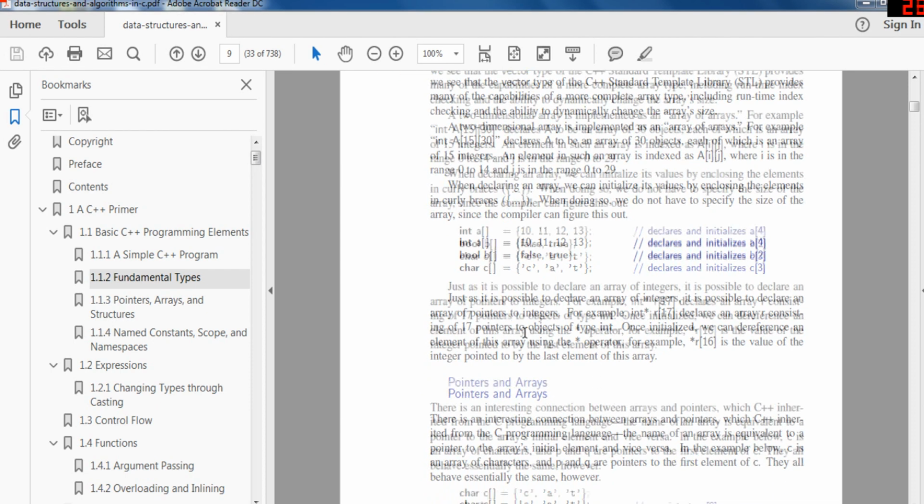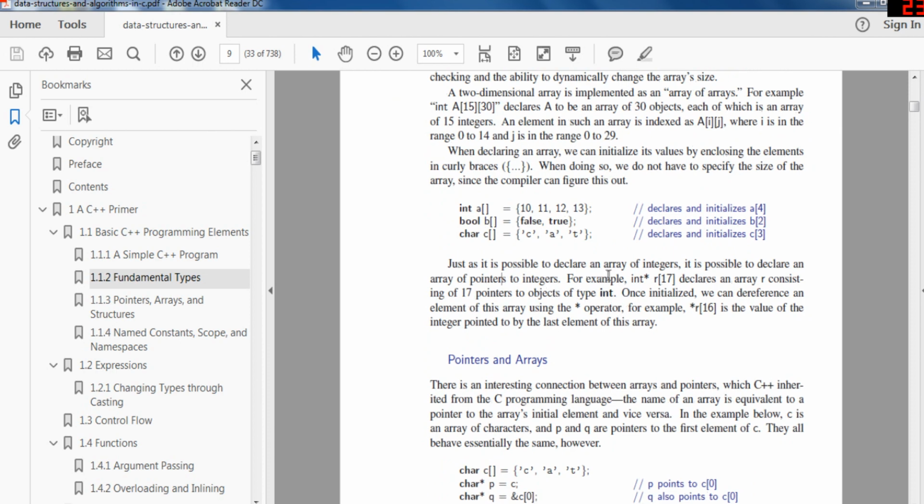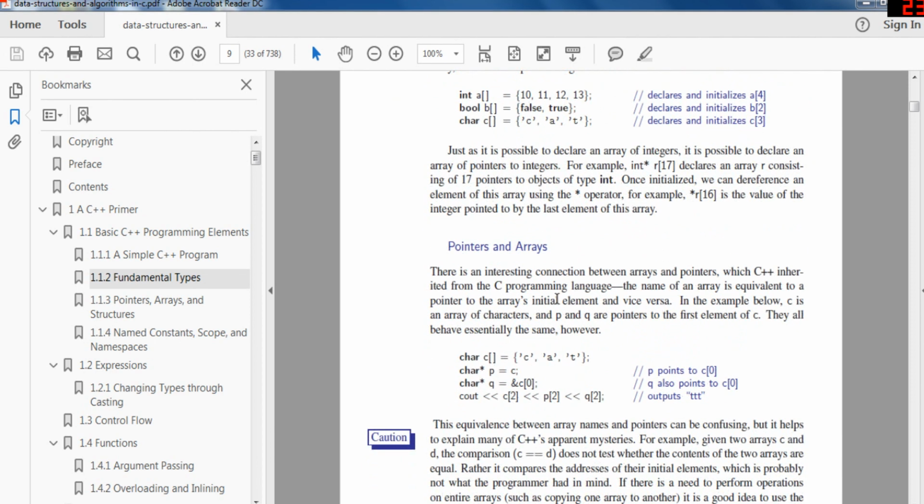So it's also possible to create an array of integers as well as to create an array of pointers. So yeah, pointers and arrays. There's a connection between pointers and arrays in C++. Inherited from the C language, the name of an array is equivalent to a pointer to the initial type. So if I create an array c of cat, and I set a pointer equal to c, that creates a pointer to the first value in the array. And yeah, that's what it means.